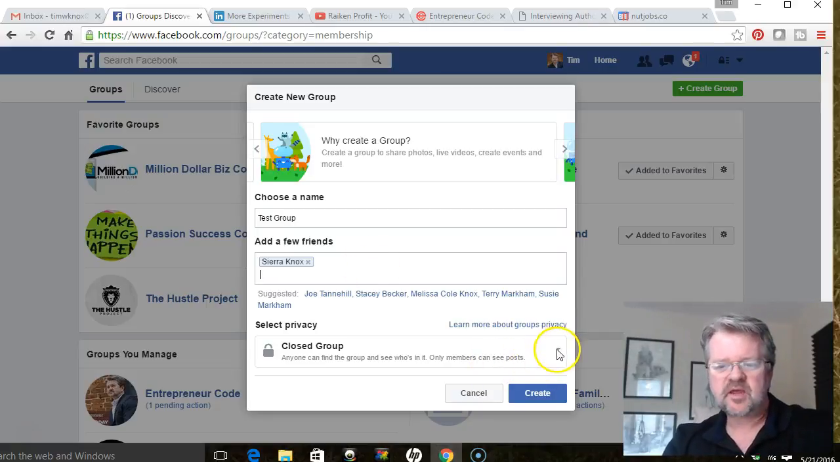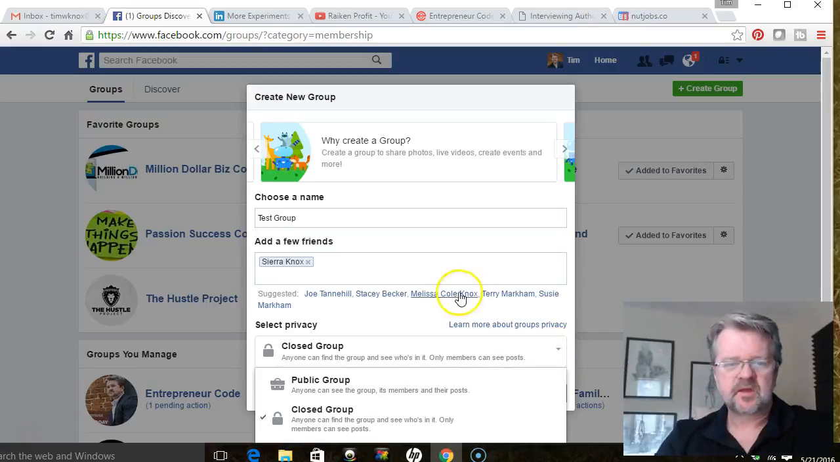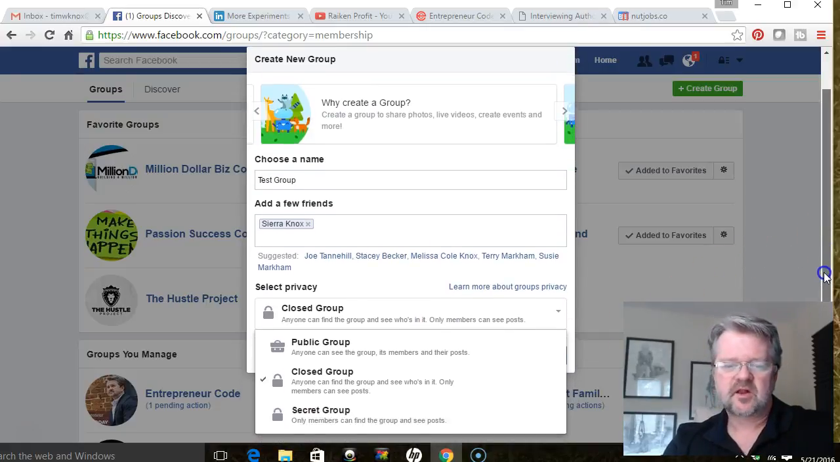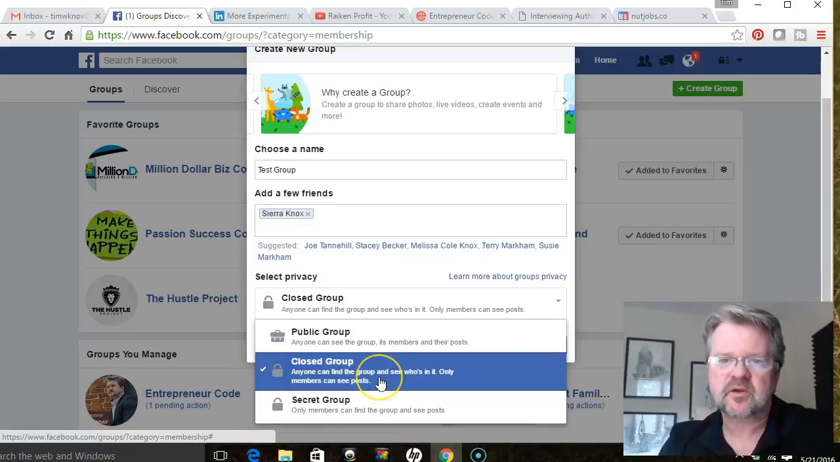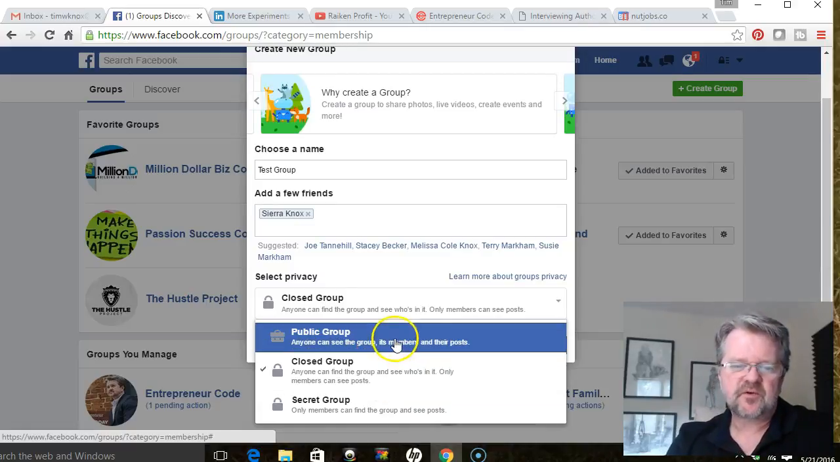The next thing you've got to be concerned with are the privacy settings. Now, if you go here and you click there, go here, click there, you're going to see there are a couple of different kinds of groups. There's the public group and the closed group and the secret group. What are the differences? If you can read it. If not, I'll read it for you.